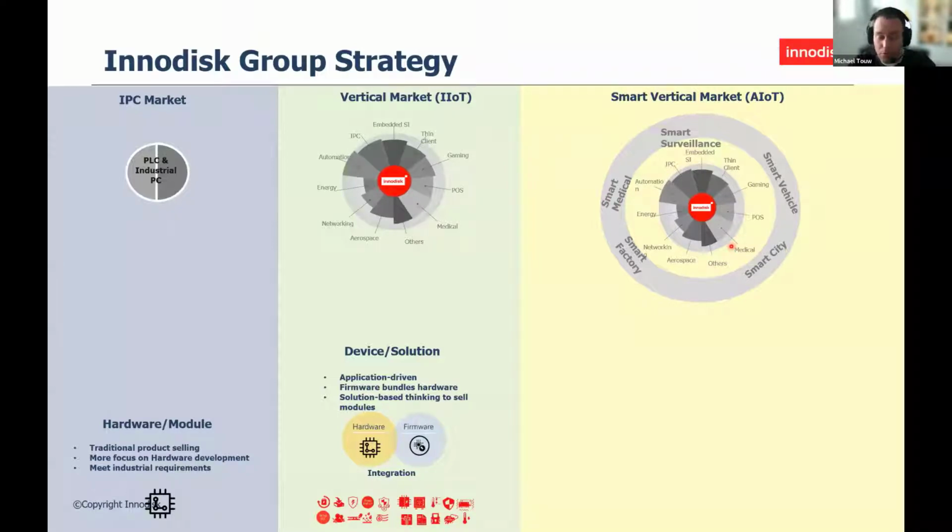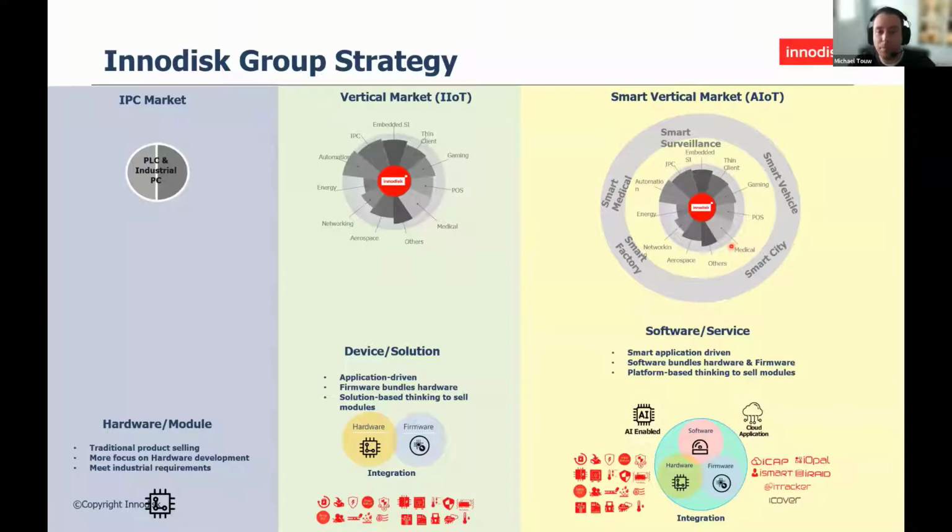And for the solution, there might actually be a specific firmware request, which we can make. And then when we go to AIoT, it's going to be smart. We're going to need to create a piece of software that manages everything, like the ICAP solution that I discussed. And we need to think in a platform solution so we can sell a separate module. And that's where the EP products come in.